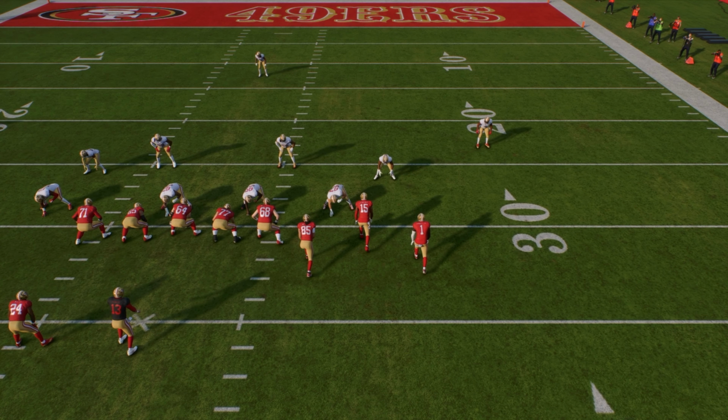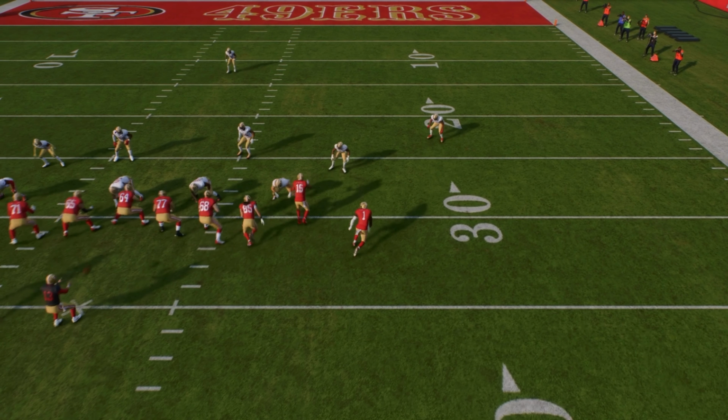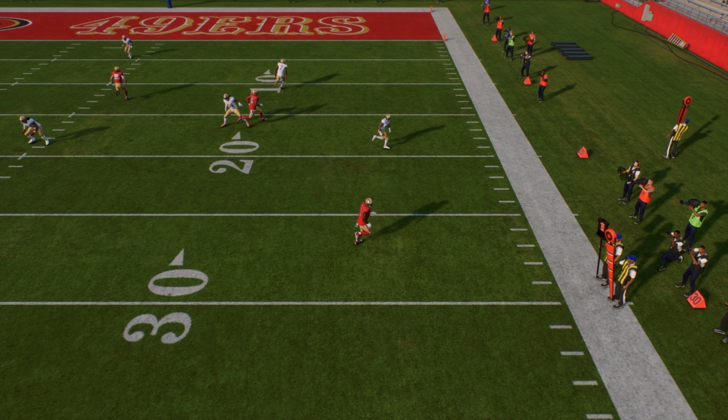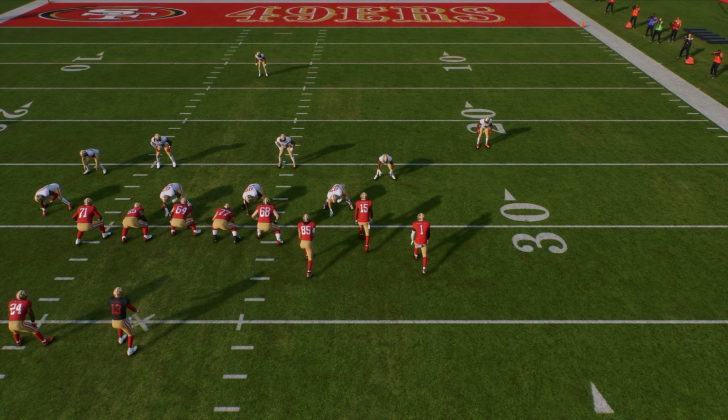What's going on with the concept here? What are we getting? Over here, number 1's going to the flat, so that's automatically a China. Okay, and number 2's running a corner. All right, so we have a China concept there. Also, we have number 3 going vertical.